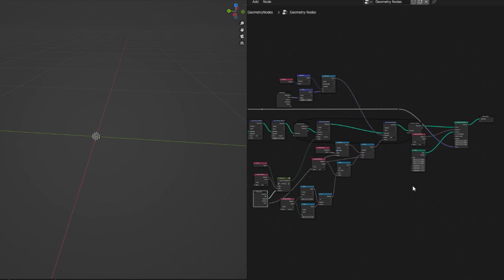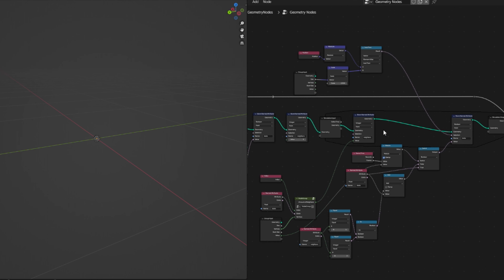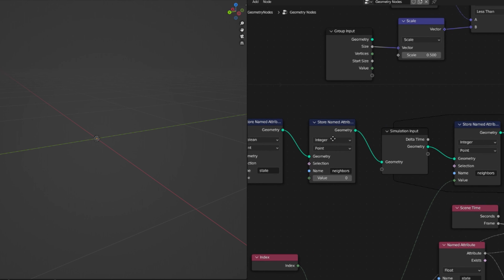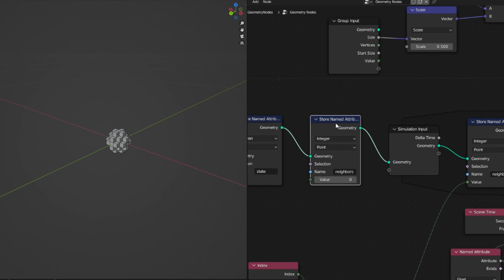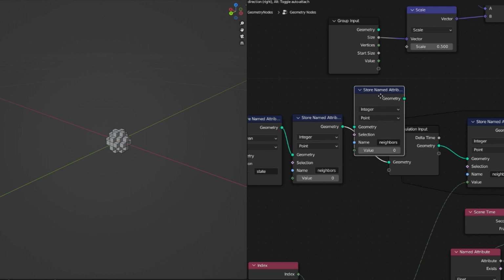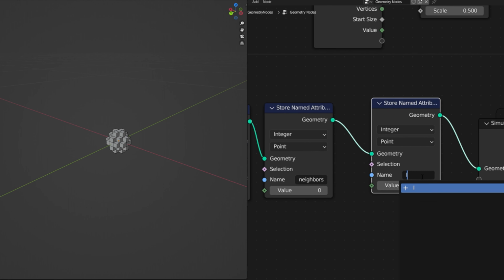Let's make a material. And to make the material, I actually want to add another attribute to this node tree. And that is going to be the lifetime for every point that is on. So if a point turns on, then a timer basically starts for that cell and it ticks up. And then the value increases the longer that point stays around. So it's very simple. We just get another store named attribute node. I'm just going to duplicate this one. And let's call it lifetime.